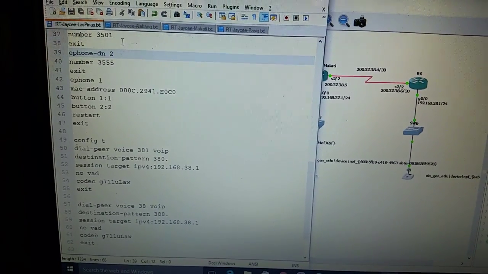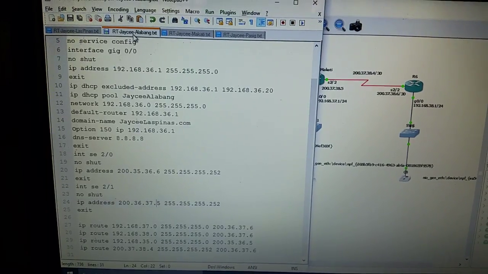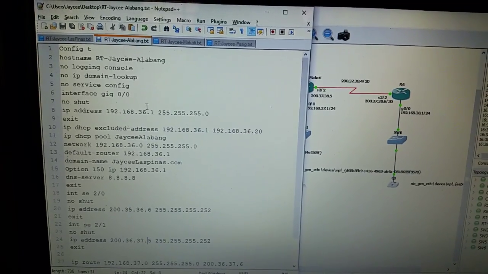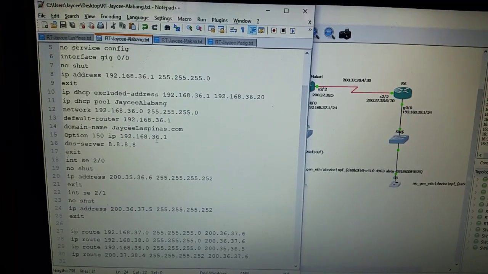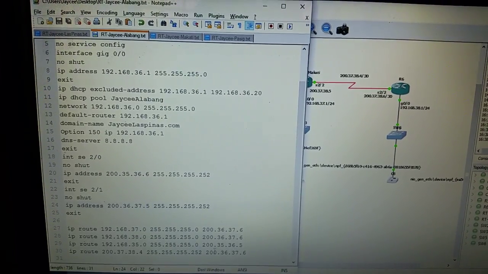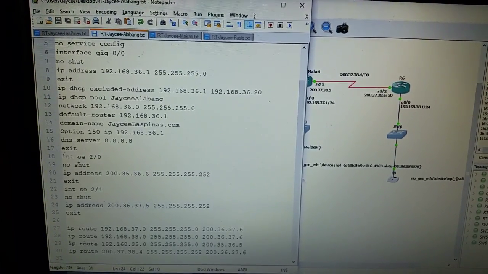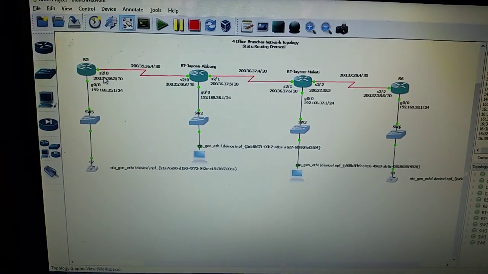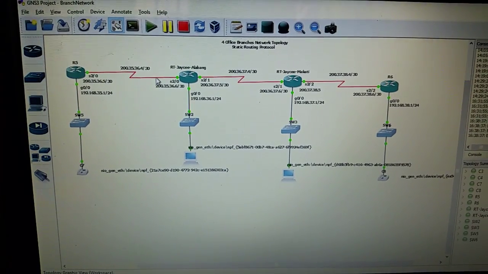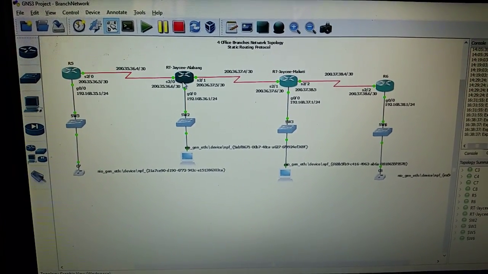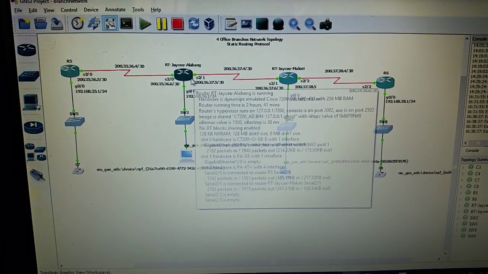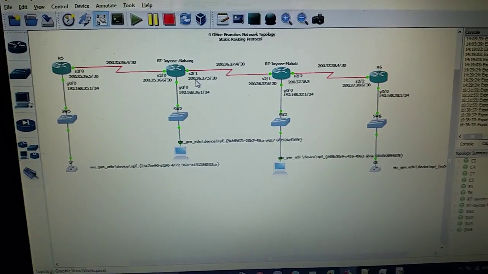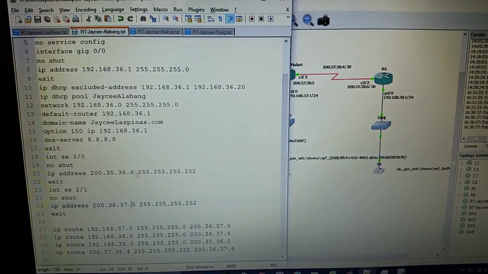Now let's go to the router Alabang. This is the config. This is the IP route. I set up two serial links because serial link 2/0 is router 5 going to the Jaycee Alabang. Since I need to connect this router to this router, that's the reason why I opened two links, or two serial links, which is this one.